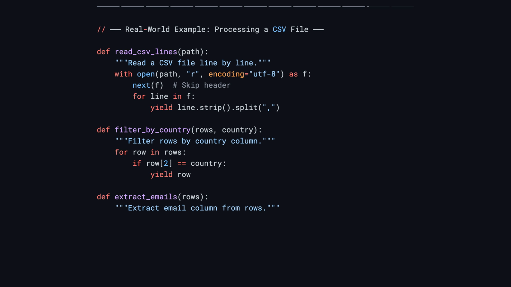Common mistakes. Using a generator twice. Generators are consumed after one iteration. If you need the values again, convert to a list first. Calling len on a generator. Generators do not have a length. You cannot call len on them. If you need the length, use a list or count manually.